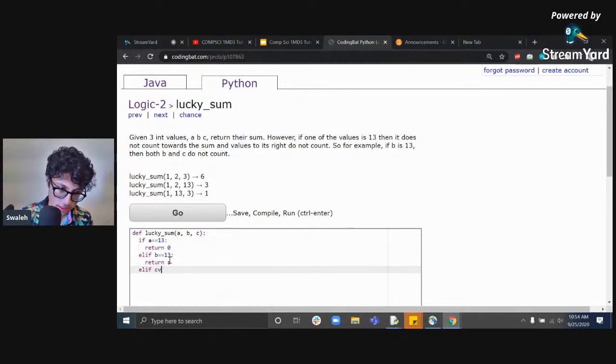Else if C is equal to 13, well, in that case, I will be adding A. I will be adding B, but C should be ignored. So I should return A plus B. And finally, if neither A, B, or C are equal to 13, then I can return all 3 values, A plus B plus C.